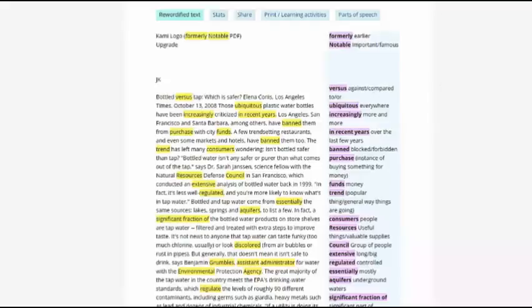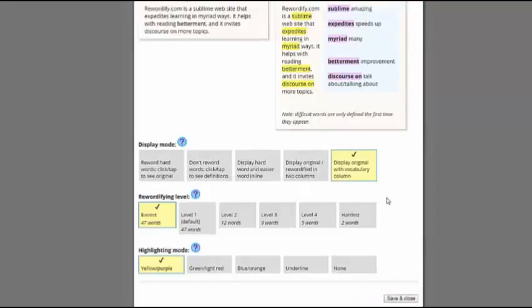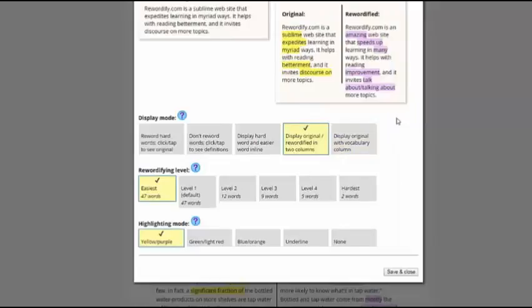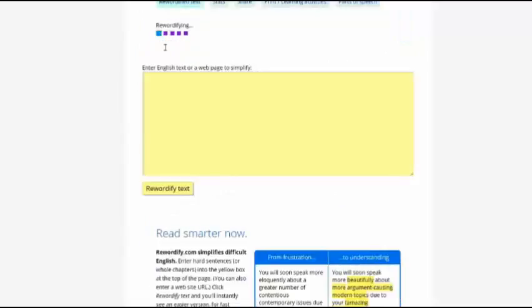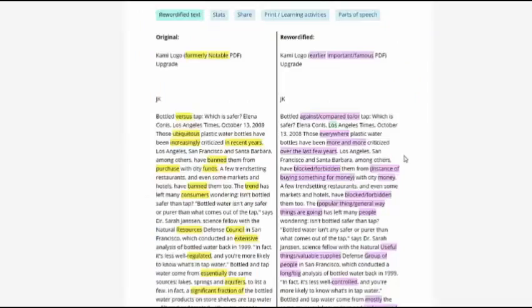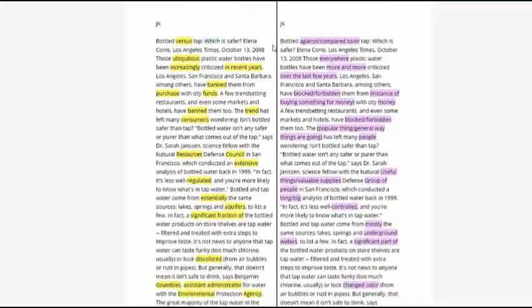Let's go back to settings one more time. This is another feature that works nicely, to have them in two columns. So I'll go home, paste that text back in again, and Rewordify. And our document. Now you'll see situation 1, situation 2, and we can see how they are different, and that again can be a support for students that struggle with complex vocabulary.